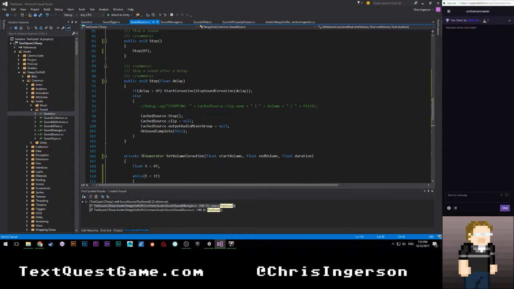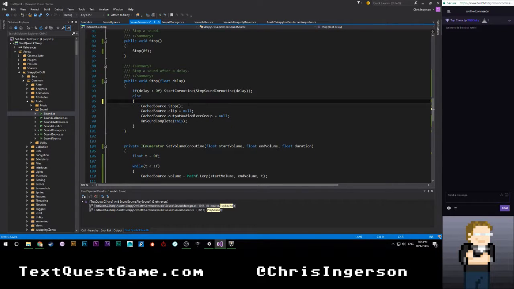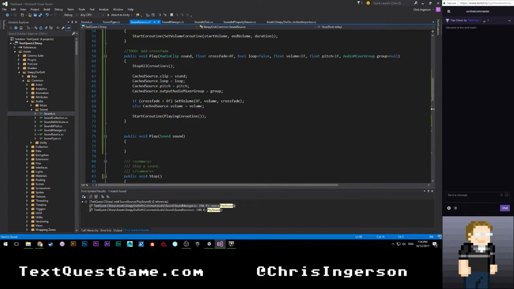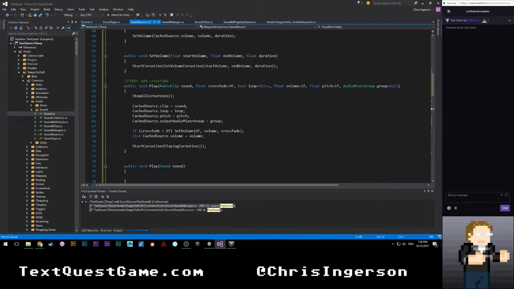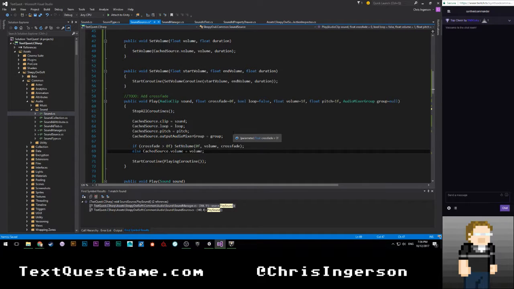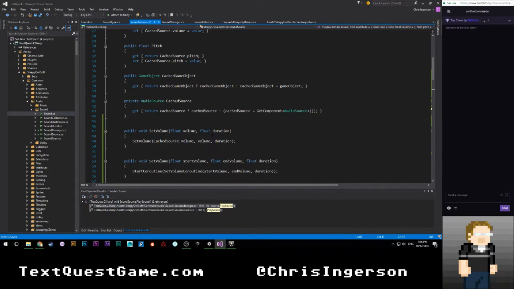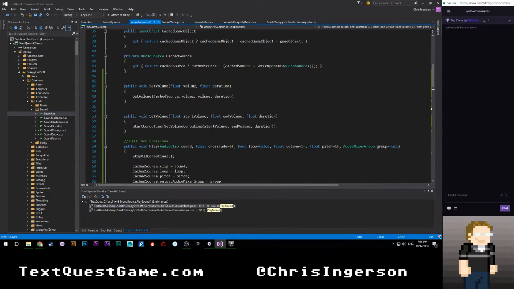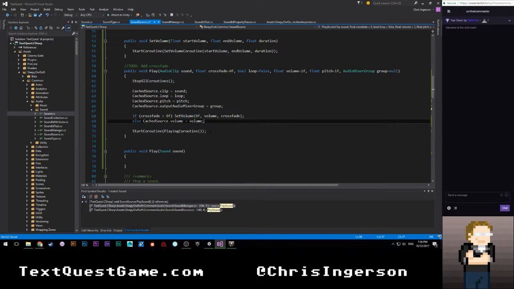All right, let's see here. I think we are good for the actual setup of our coroutines. Let's see, do I want to... Nah, it's fine. Okay, let's go ahead and save.